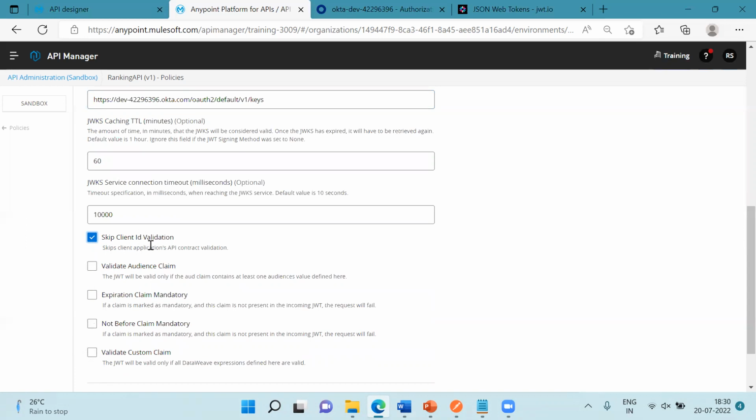So if you want to know more about client ID validation and claims, validating these claims, you can see my course on API Manager, which is there in Udemy. And there are a lot of details in that course, along with the information regarding JWT validation policy in detail.